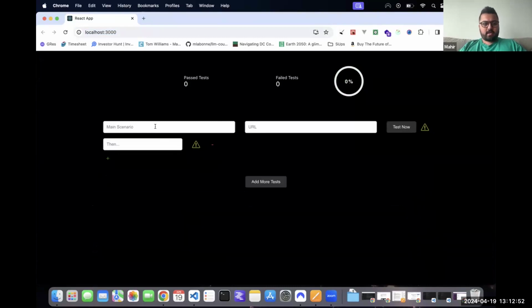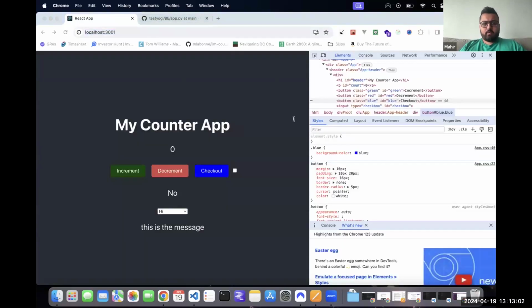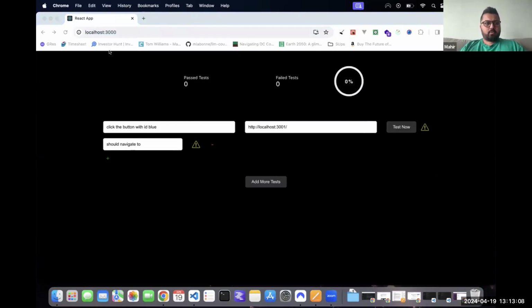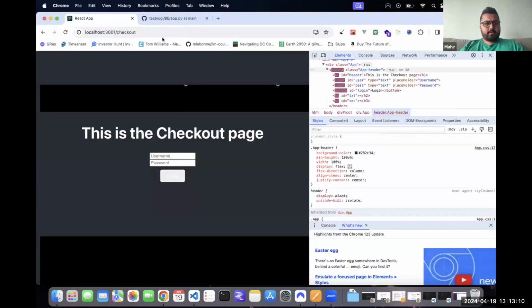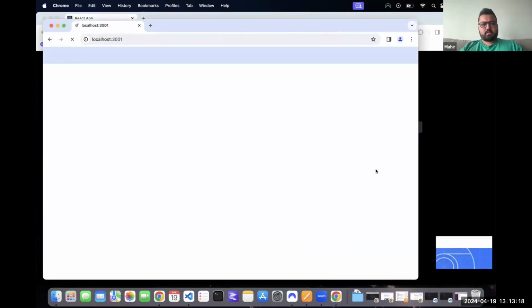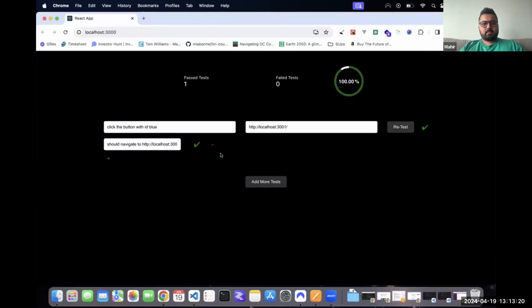So what I'll do is now I'll just click the button with ID blue. I'll take the route that I want to test, and it should navigate to, where does it navigate to? It navigates to the checkout route. So I pasted it here, should navigate to this route. Just click on test. And here we go.